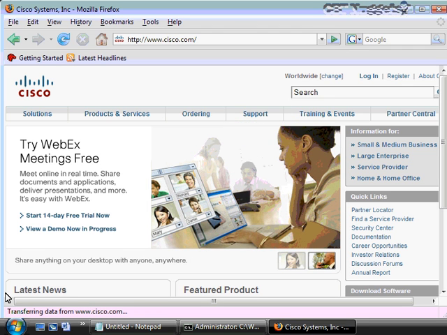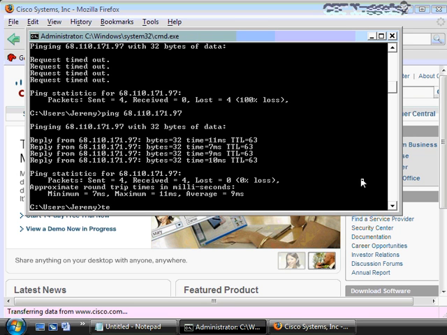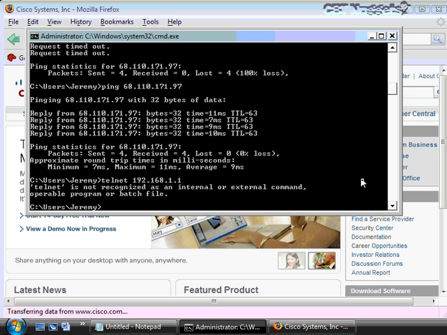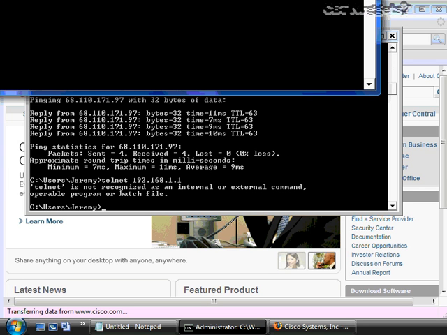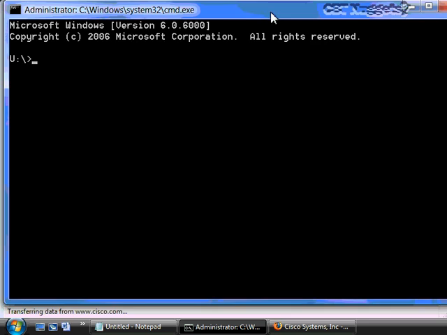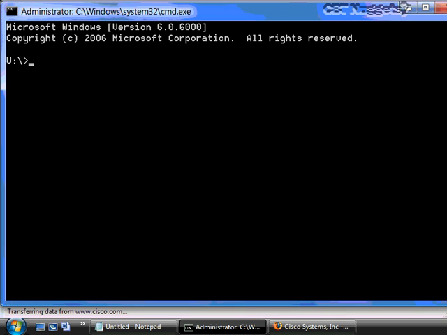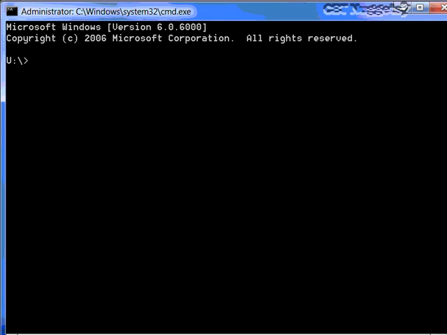Now, what I'd like to do is I might as well do it from this command line. I'm going to telnet over to my router. I'm going to telnet to 192.168.1.1. Oh, of course, this PC does not have the Windows Telnet client because Microsoft took out the Telnet client in Vista. Yes, you can add it back in, but it's a hassle.